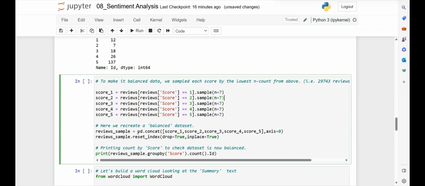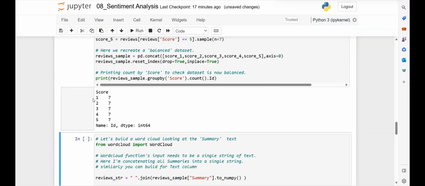So review sample equals pd dot concat. All the score values are concatenated. Axis 0 refers to the row, axis 1 refers to the column. So all the rows are combined, and then setting the index: review sample dot reset index, drop equals true, and inplace true so it takes effect. Then grouping the samples again based on score. Now all these review labels 1, 2, 3, 4, 5 have an equal number of samples, equal number of rows.